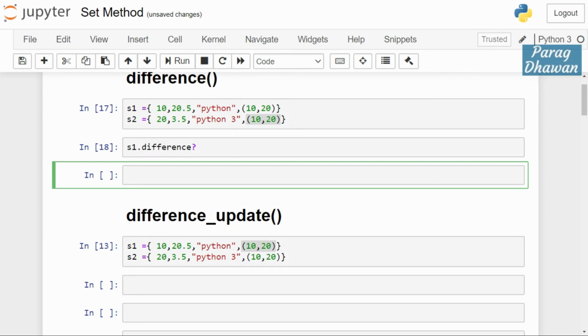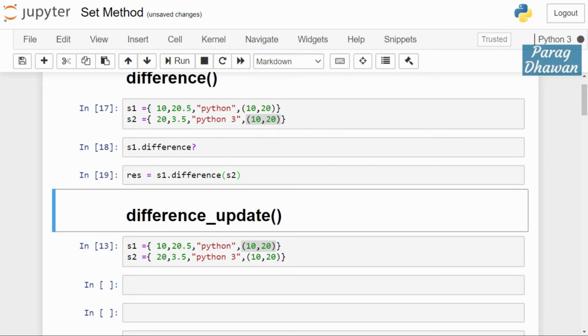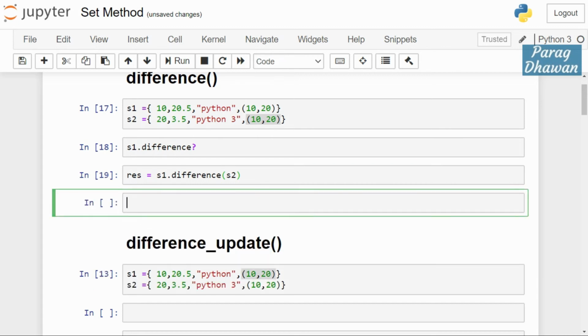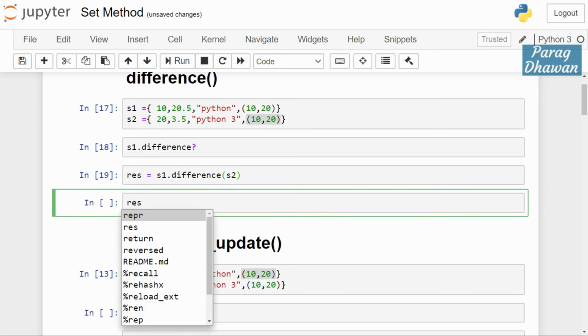So it is returning a new set, therefore we are storing the new set in result. S1 dot difference, and we pass as a parameter S2. Result should be 10, 20.5 and Python. Escape A. Print the value of res.